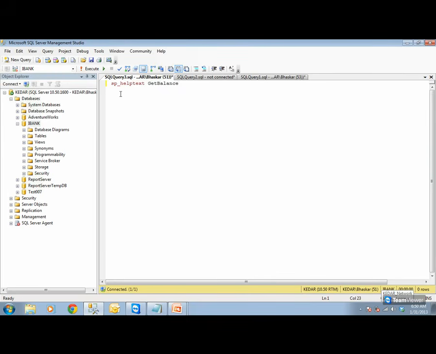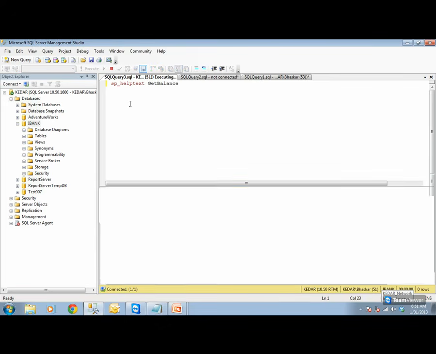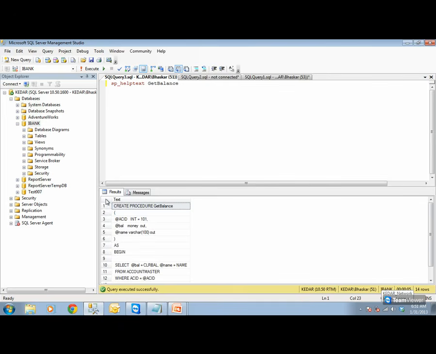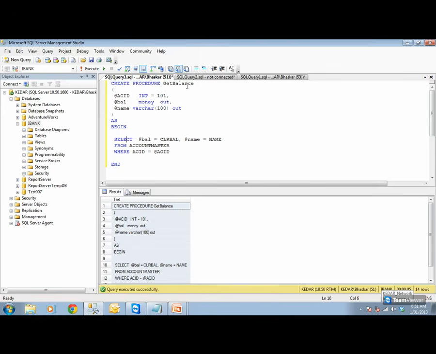Okay, help text. I am in iBank. Help text get balance. So this is my existing proc, created. We'll see it, go back here and copy paste it. Create procedure get balance with account ID 101. This is a default value. So this is an output parameter and this is also an output parameter. How do you execute this?